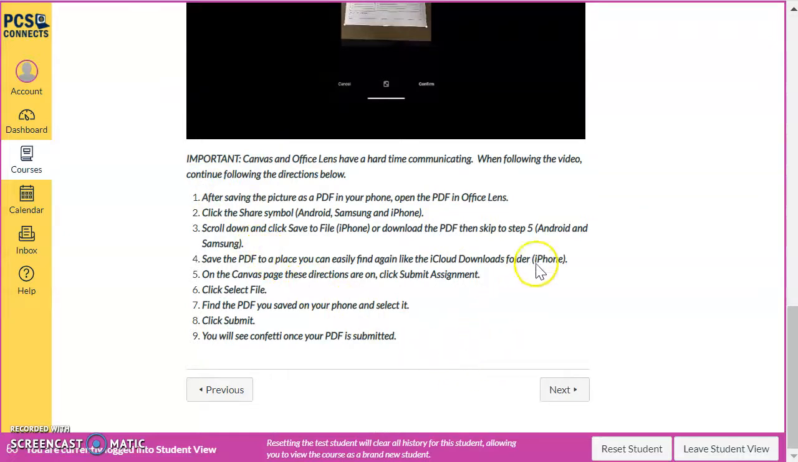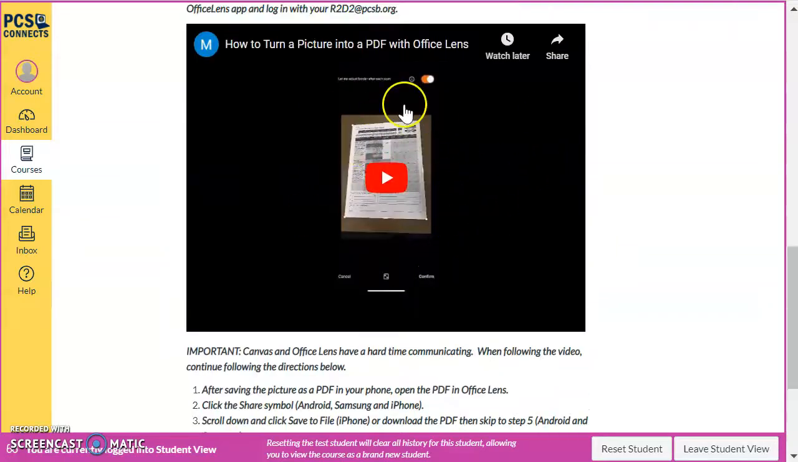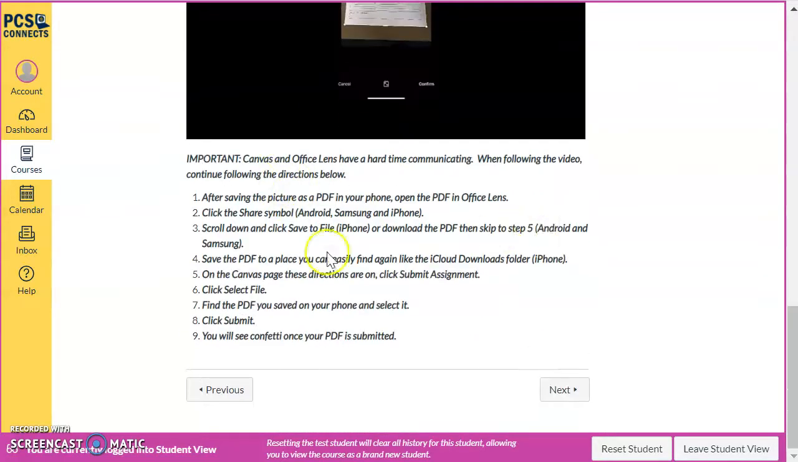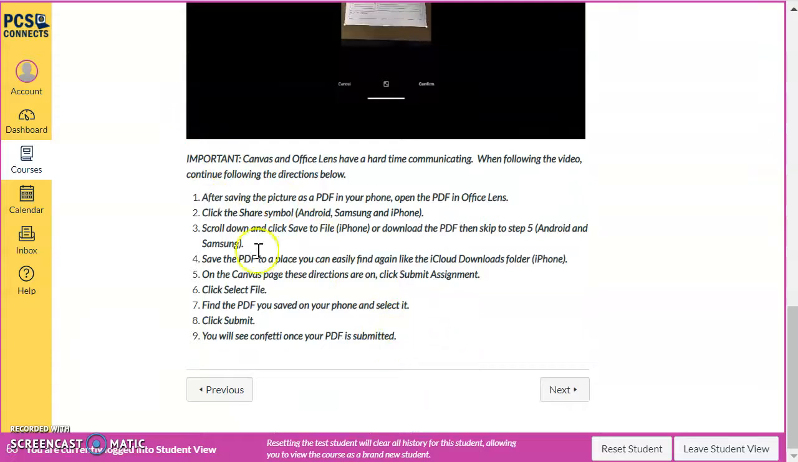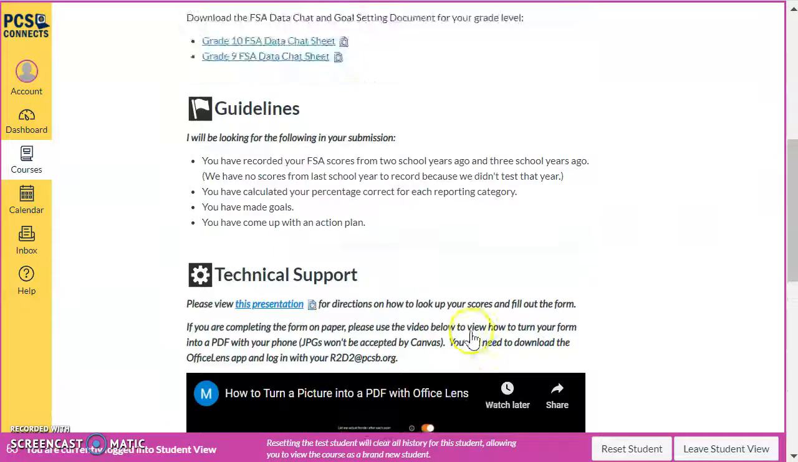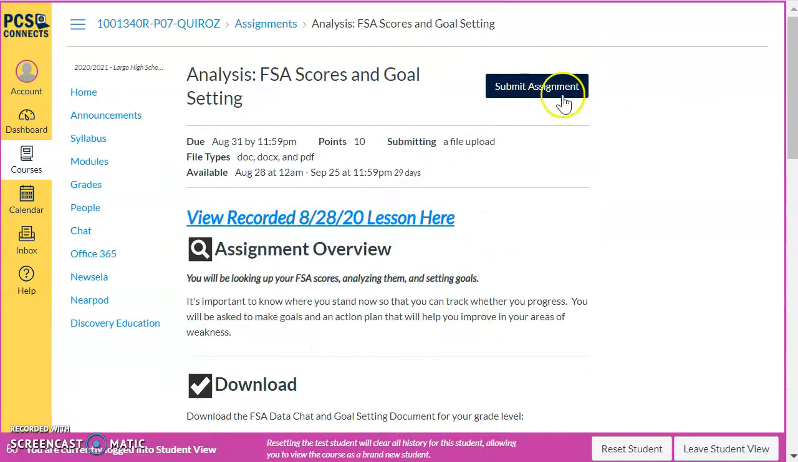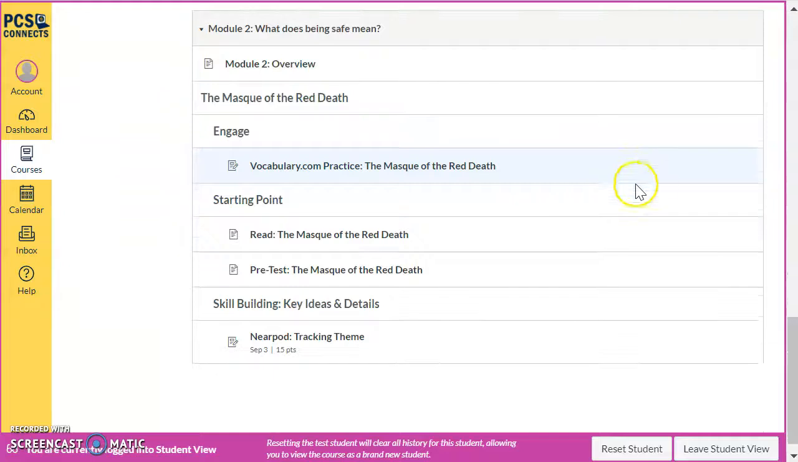If you are using an Android or Samsung, or you're using an iPhone, after the completion of the directions in this video, there's a couple extra steps you need to take to ensure that Canvas will be able to see that PDF you created. So you would need to download Office Lens, the Microsoft Office Lens app, and then you would follow these directions. And once you've done that, you now have a PDF. You're going to go ahead and click Submit Assignment and follow the same procedure I just showed you on the last assignment.